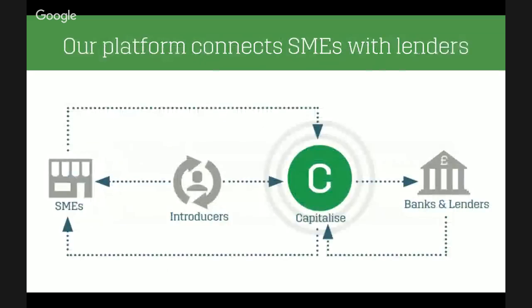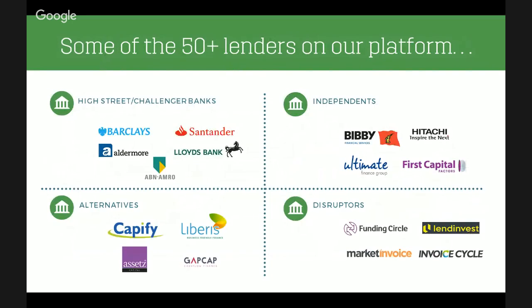a business. Capitalize sits between businesses, advisors and introducers and banks. So we'll see how that three-way relationship works. And we have a range of lenders on the platform, both from high street through to independents, the disruptives in the market, and some alternative lenders in there as well. So it really is across the whole market. And I'll show you how you can access those different lenders on the platform.